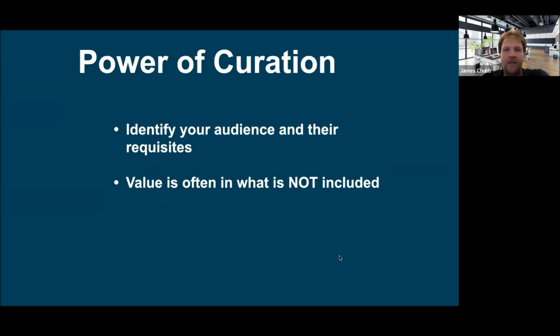And basically you identify who your audience is and what they're looking for. Your audience may be interested in a certain area, like a local guide. Or if it's for a certain group, like they're looking for something luxury or family friendly, you understand that. And so you're able to curate the content accordingly. The value with curation actually is often in what is not included. What you're taking out or maybe not recommending is often the real value in that.